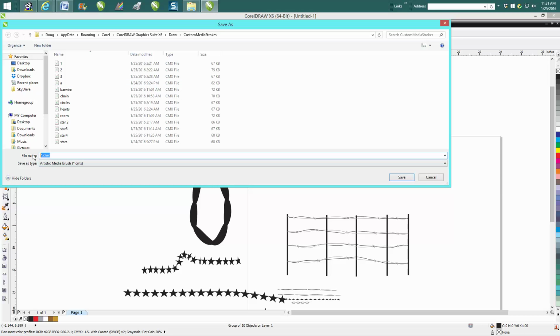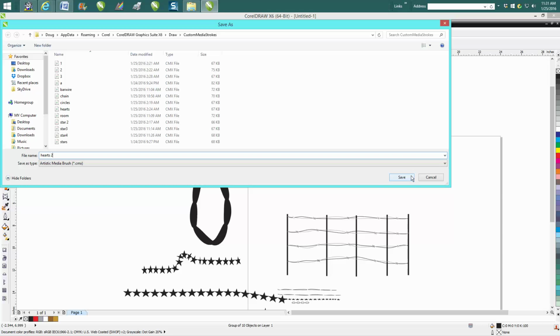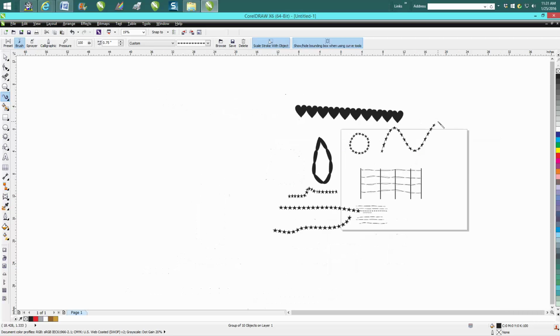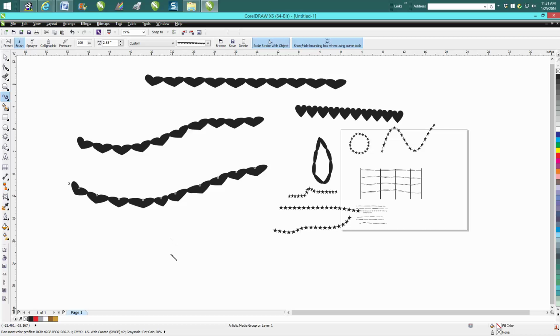And I've already got one called hearts, so I'm going to go hearts 2. And then you grab your brush. And this is one of the cases where you need to make your brush stroke wider. And maybe this could be used for a Valentine's Day card, where you'd want to draw another line and have text on a path and have hearts underneath it.